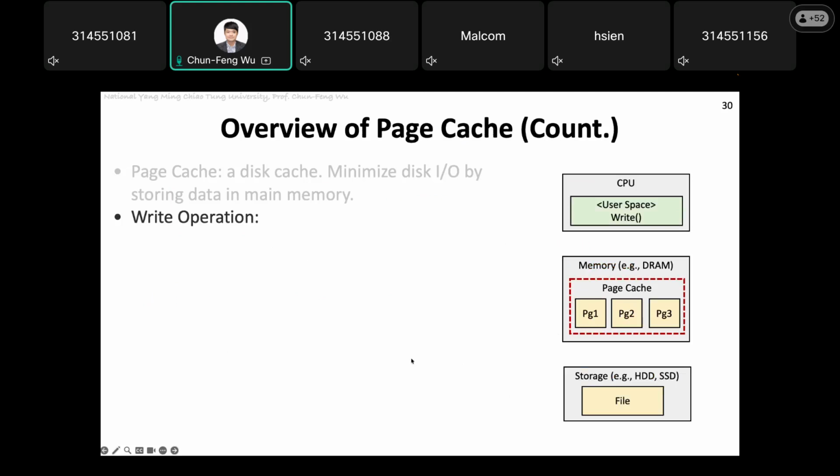And the prior one is read. So we have another one, which is write. Write operation is a little bit complicated compared with read. So the same thing in the CPU: if the CPU receives the write system call, then you will trap into the kernel to first run the check cache, and then the first step is to write a page.